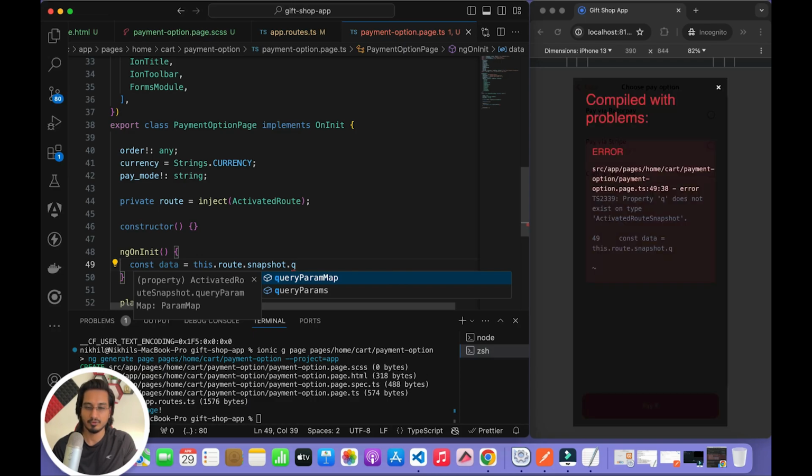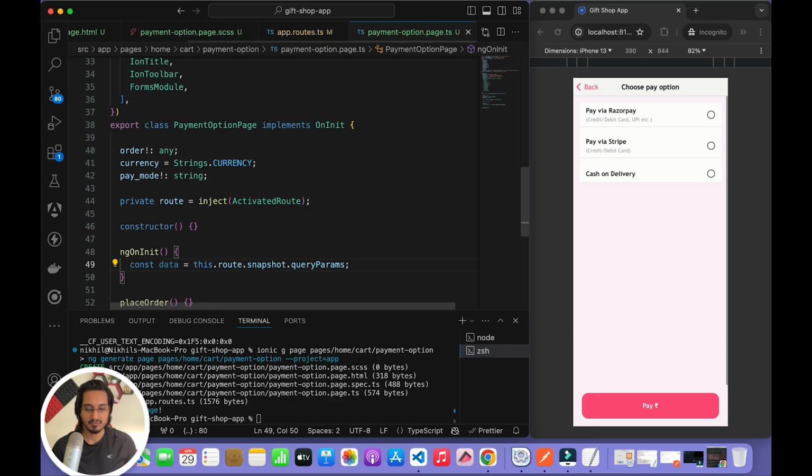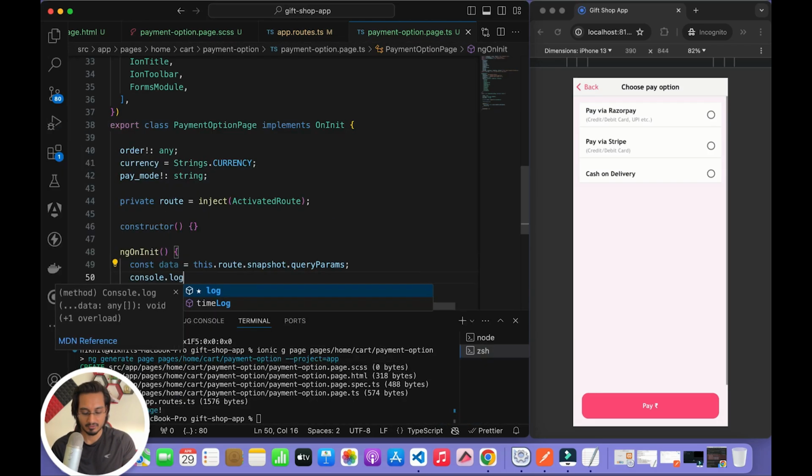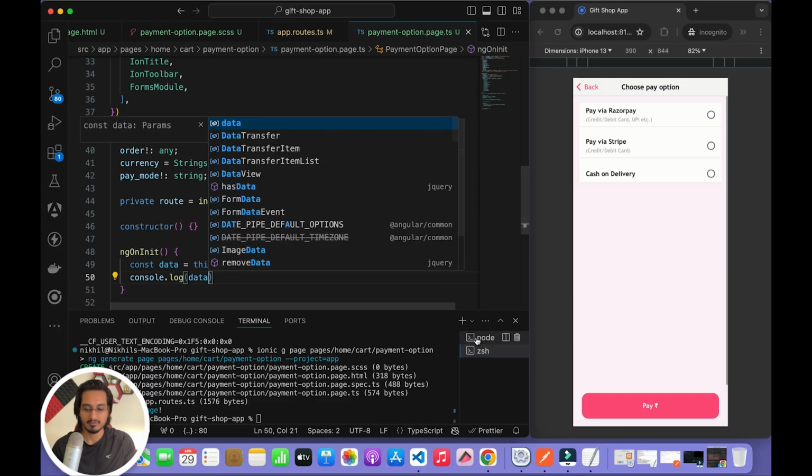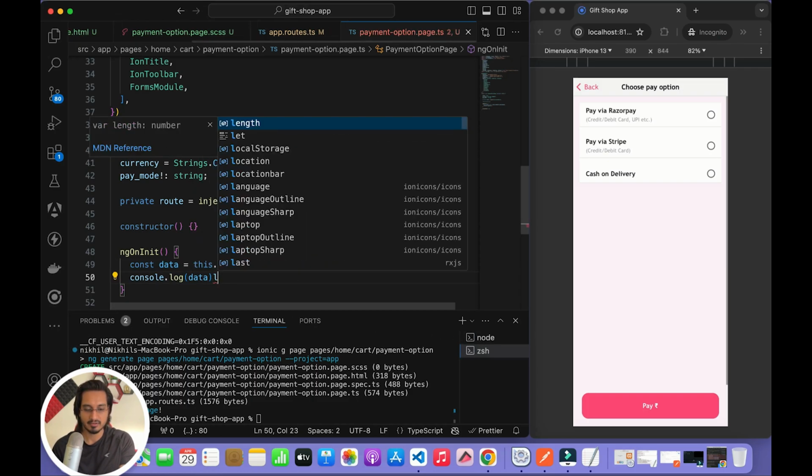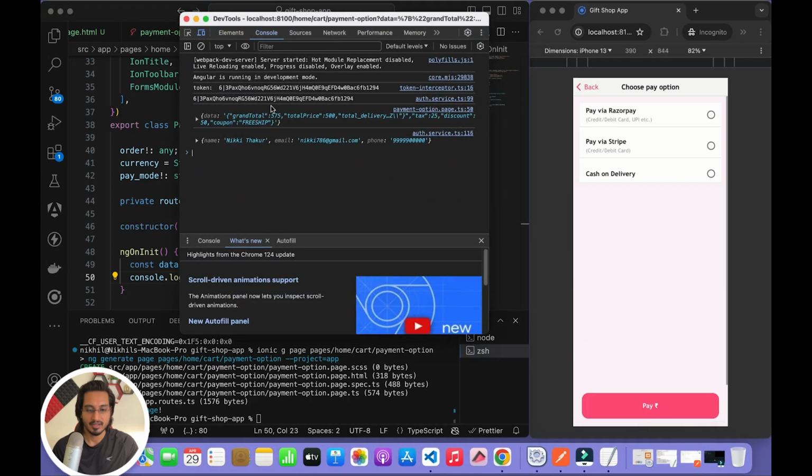So you can use map also, but you have to subscribe to that. I'm going to use query params here. I don't need to subscribe to the value change of it, and you can just log the data if you want to. Okay, let's check it out. What value do we get here? Let me open it up and we are going to see the value. There you go. This is the value that is coming up in the data.